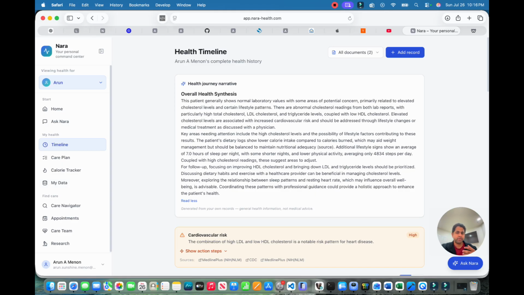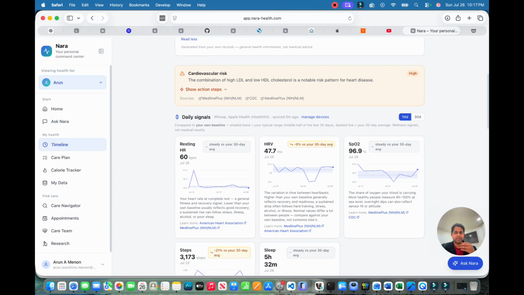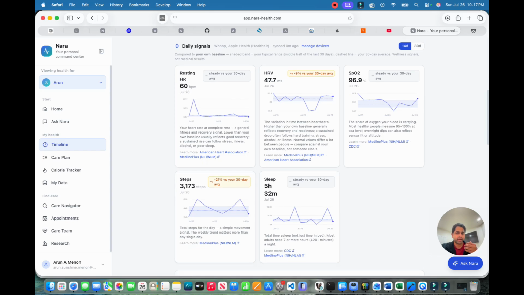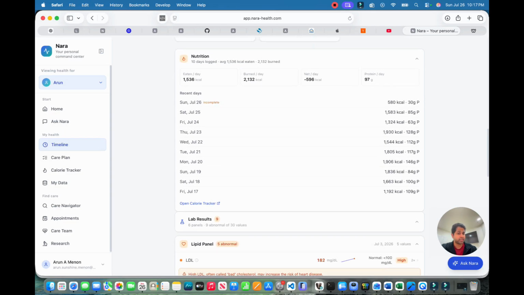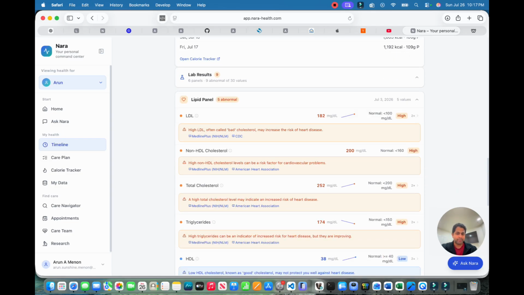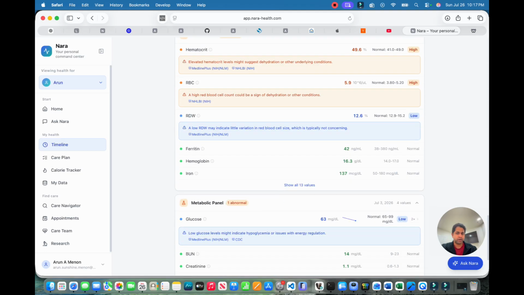So right now I have some work to do on bettering my cholesterol levels and also to better my sleep. There is information related to shorter nights on some of the days. In addition to that, I get a report listing where I need to focus upon more cardiovascular activity, daily signals in terms of my heart rate, sleep, steps, etc., and where I stand in terms of how much I have eaten, how much I have burned, how much protein I've consumed, and also my lab results, where I stand in terms of cholesterol or any other metric right here.